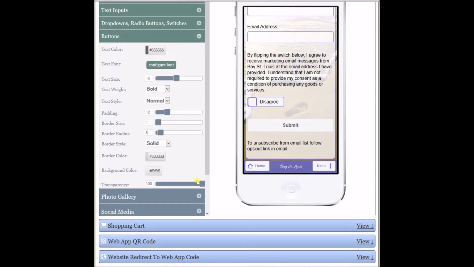And then the last thing is we need to go and change the buttons. And of course, the submit button right here, we need to text color to black. And again, the border color. And you guessed it, the same color we've been using.